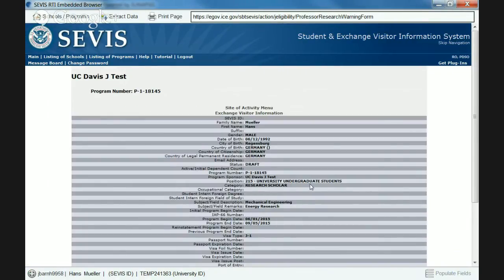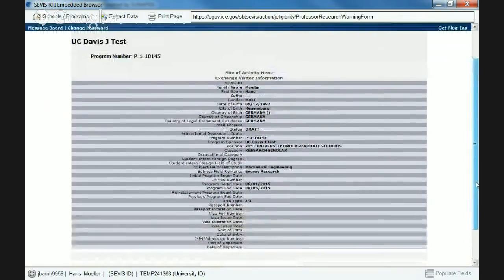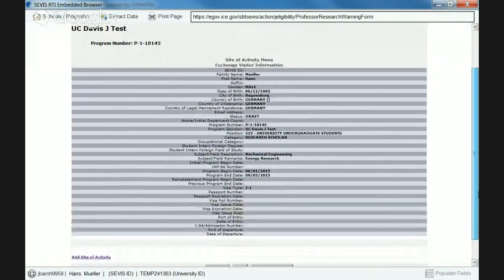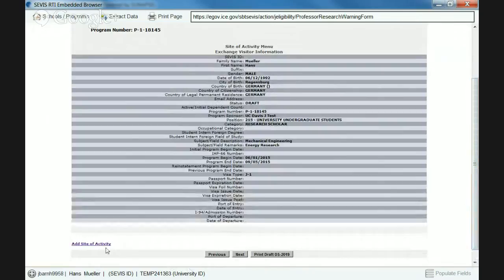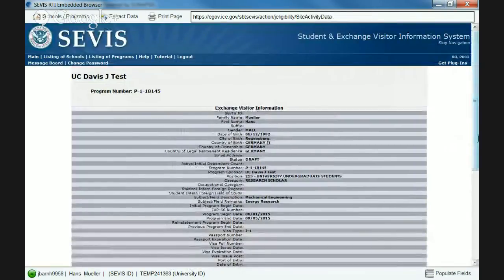And now we are on a screen, site of activity. If you click on the link add site of activity, it'll take you into that screen, and then you can do the populate fields button again.